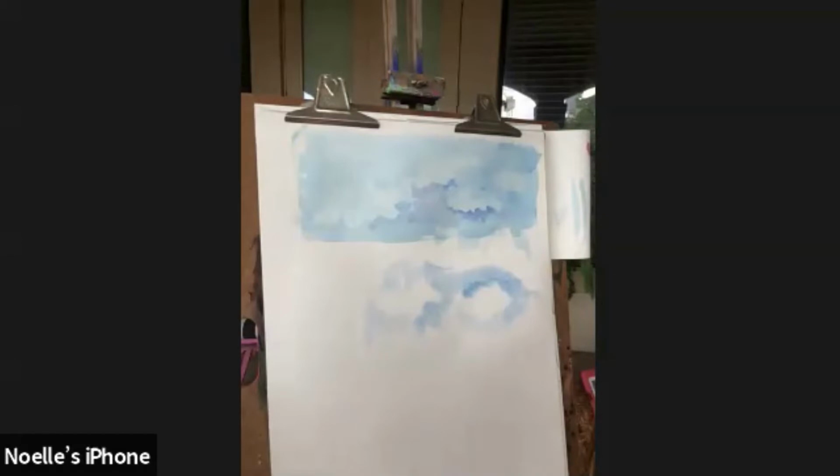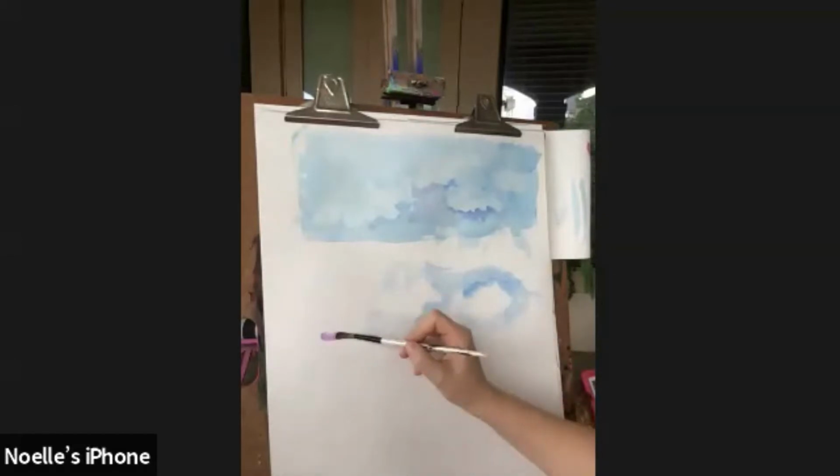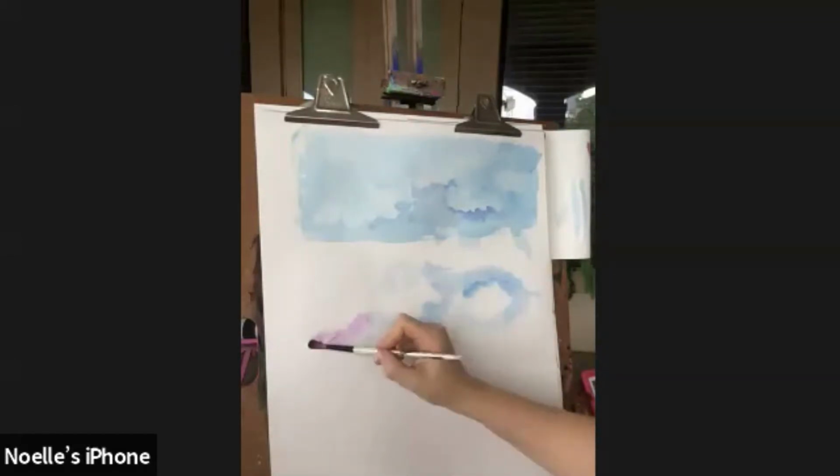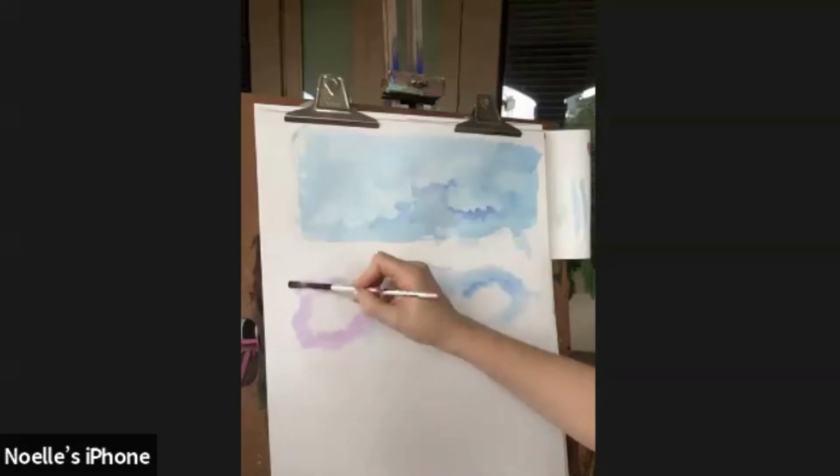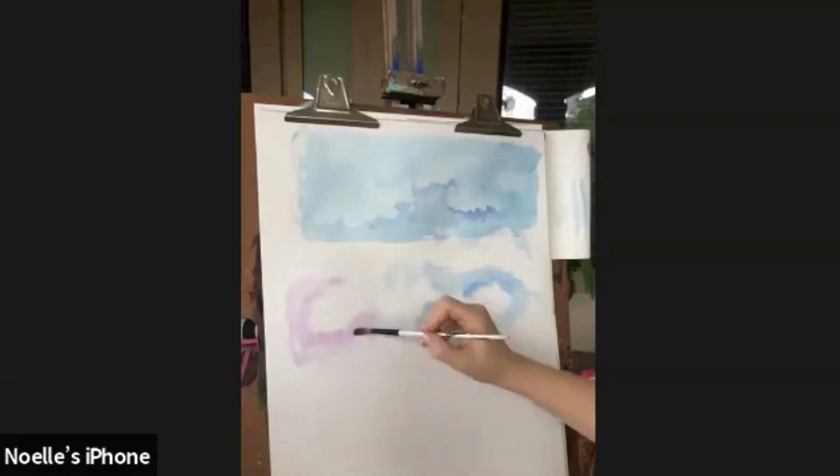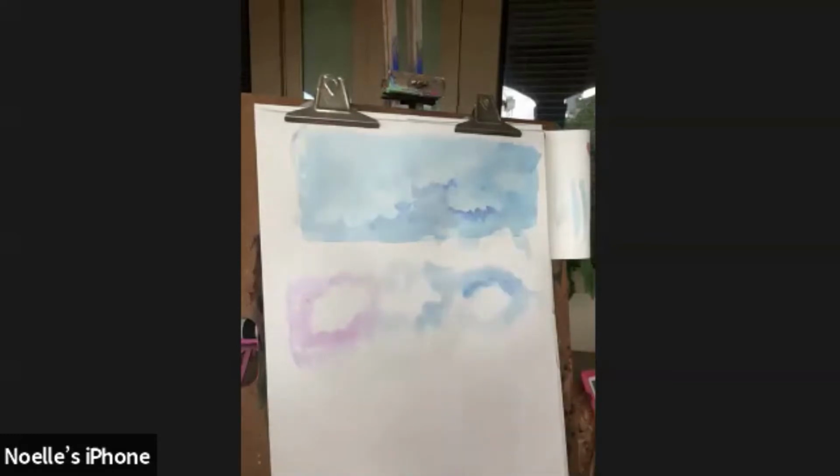Let's try maybe a purple one. See, and you're going to start seeing it. The color is going to start dancing around and kind of mingling with the water and the other colors. And let's try. See, you should see the colors starting to kind of go around.